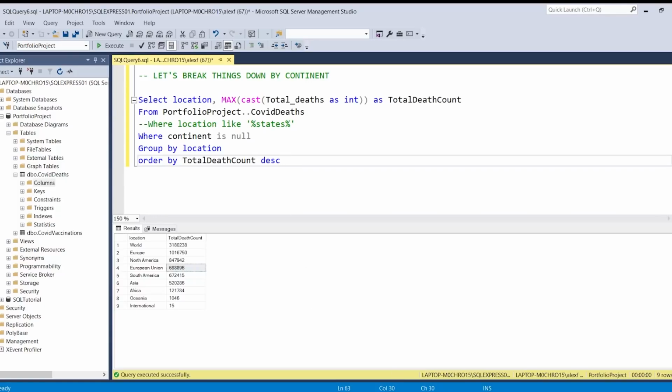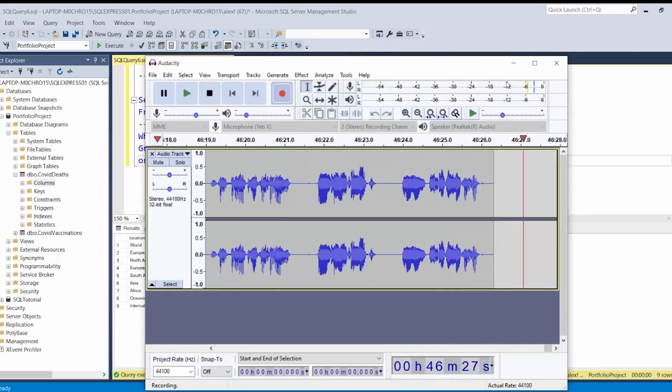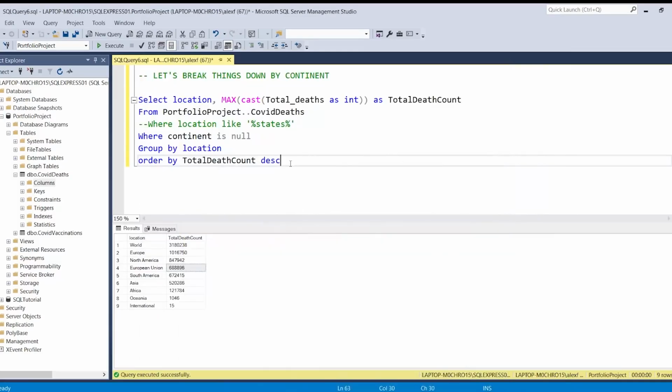Let me do a time check. I'm at like 50 minutes or so. I think we're just going to keep going all the way through. I don't think we're going to stop in this project.